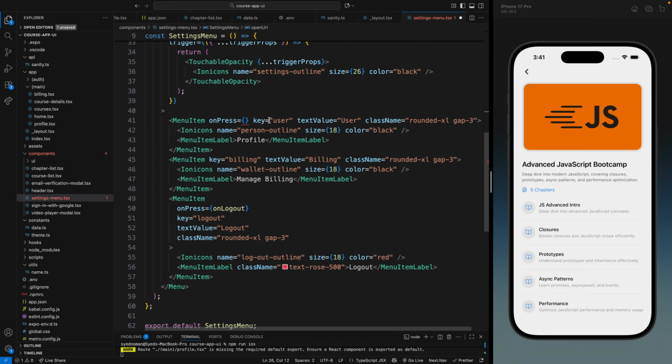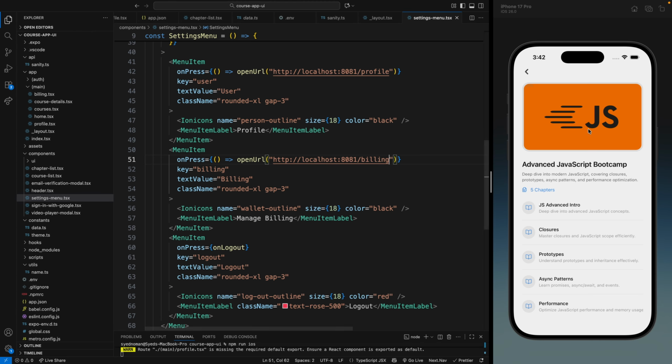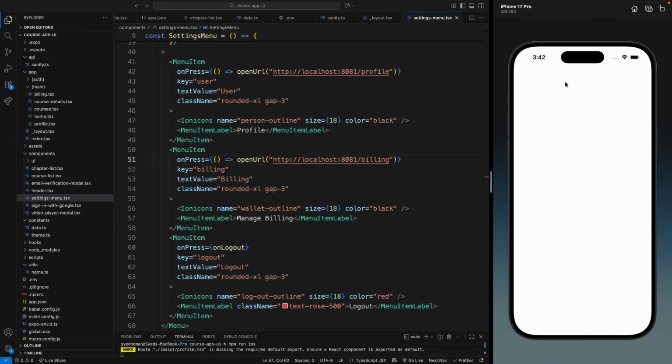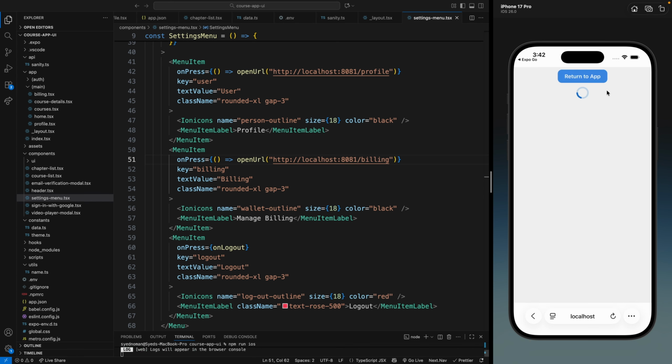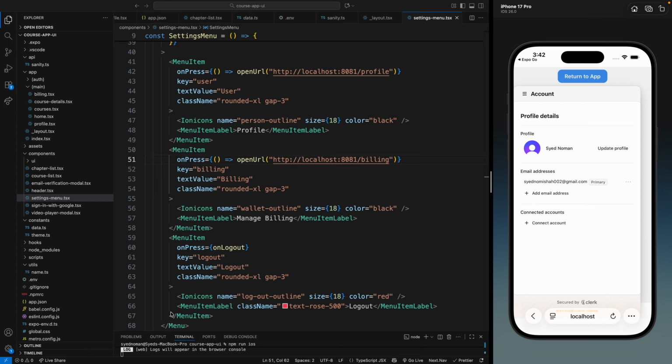So let's add an onPress property, openURL. The profile URL is http://localhost:8081/profile. And let's copy this one for the billing. Let's save this, and hopefully it should work now. So let's go back. Let's just reload the application. Okay, so let's go to profile. Now it's building the web version of the app, and there we can see the profile view. We have the return to app button, and we have the profile view.